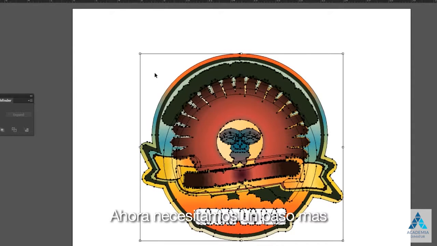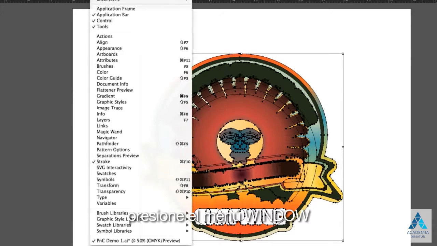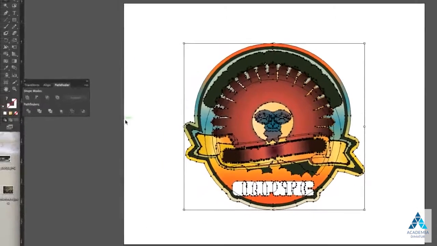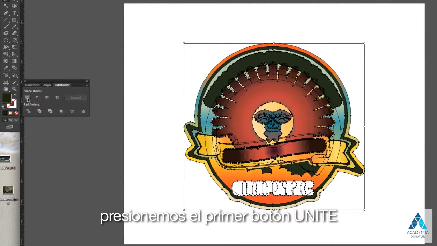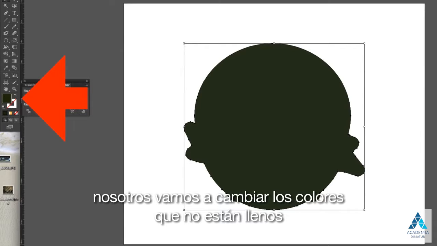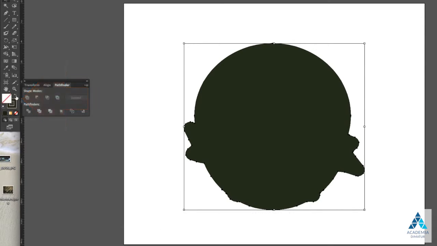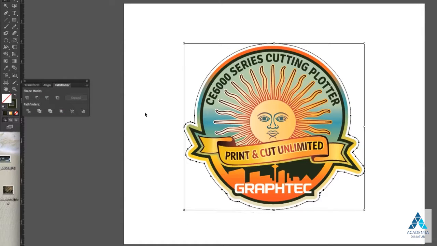Now we need one more step. Click on the Window pull-down menu and make sure Pathfinder is open. Let's click on the first button, Unite. We'll want to switch the color so that there is no fill and the outline will have a color so we can see it. And there we have it.